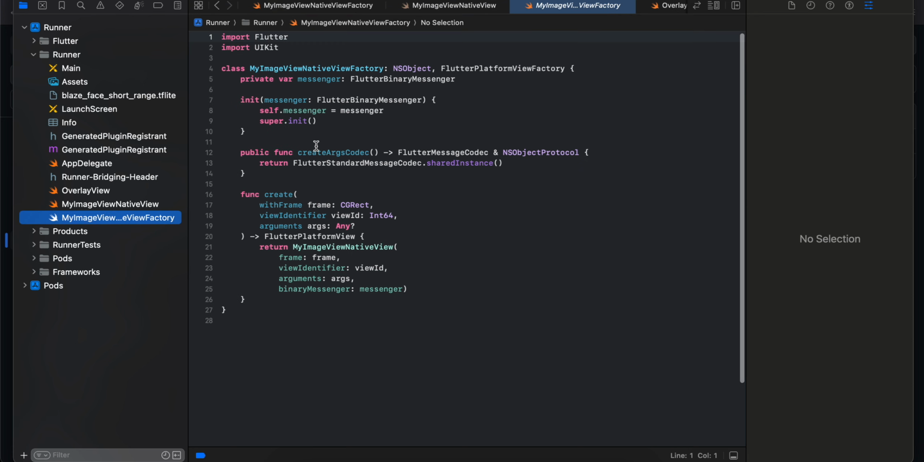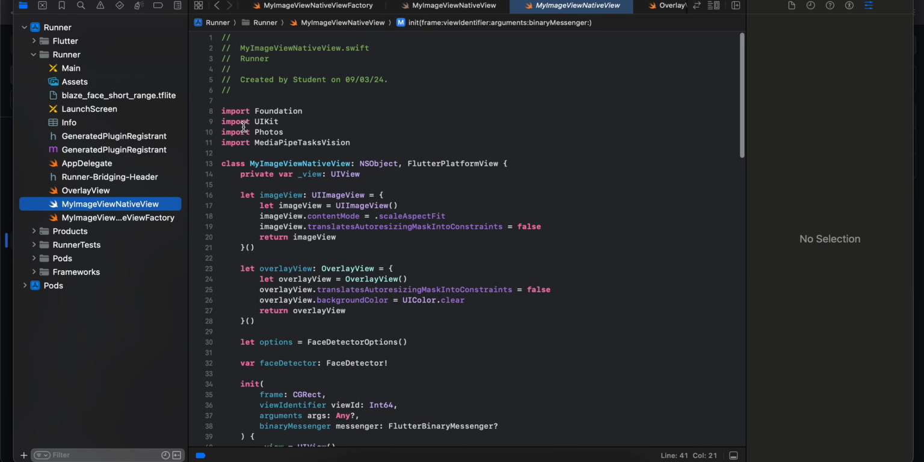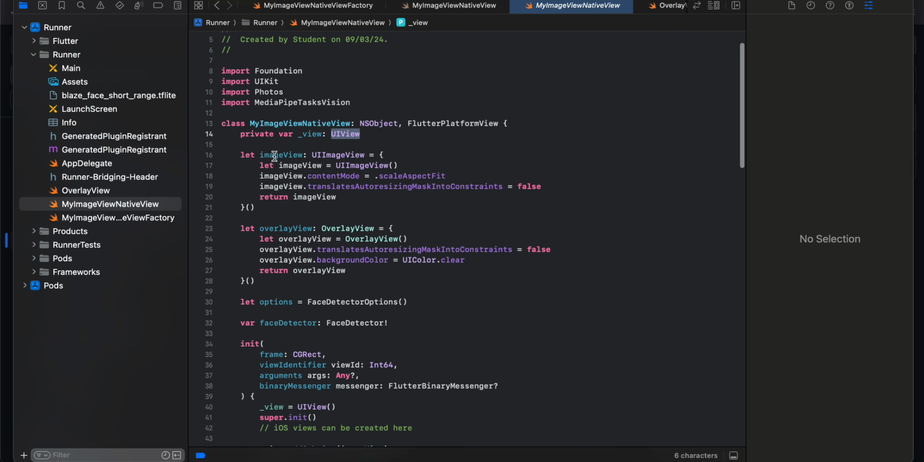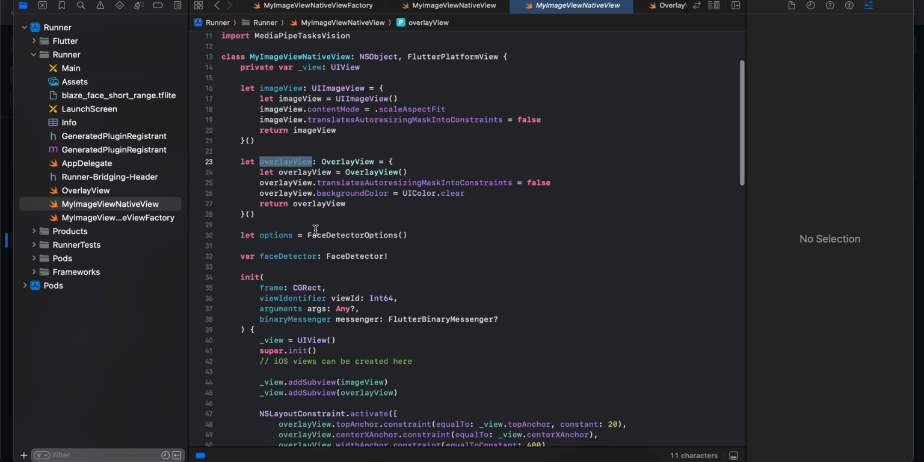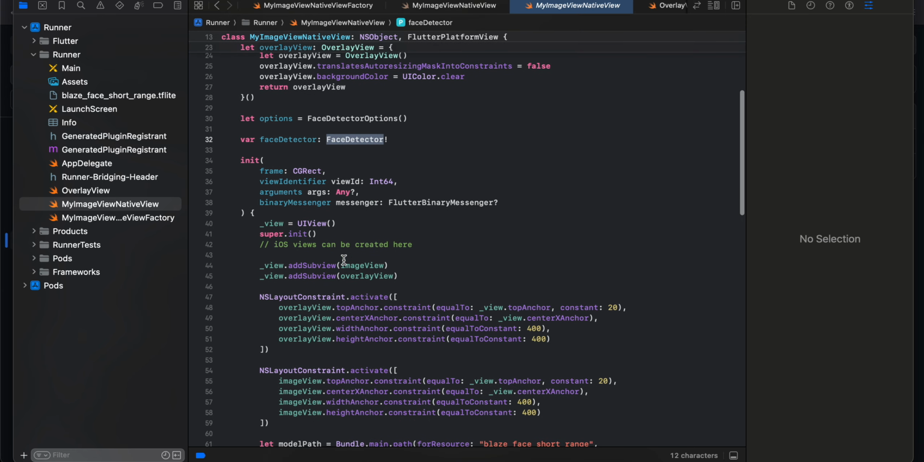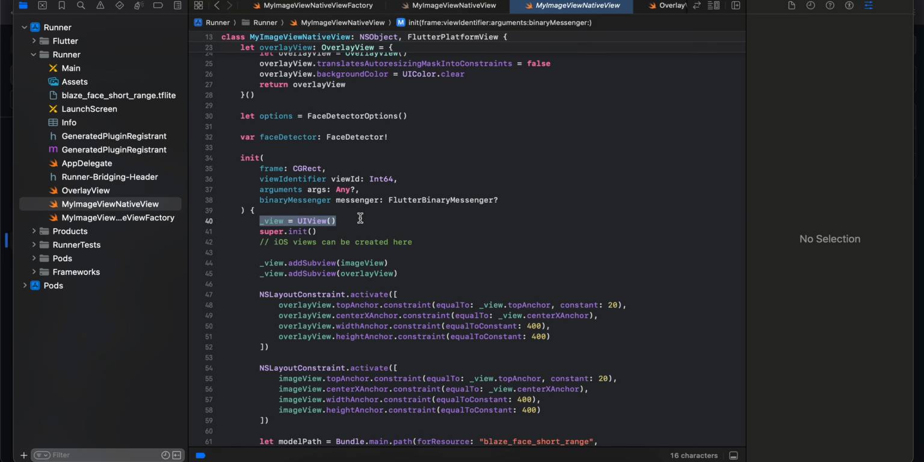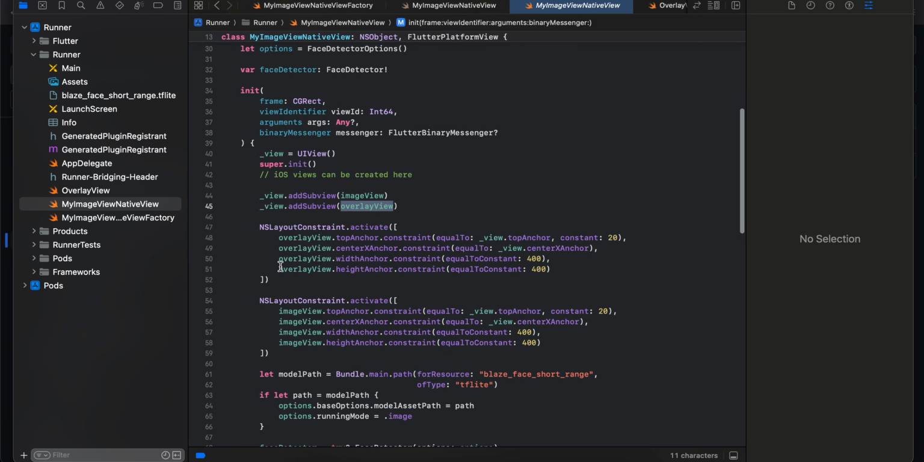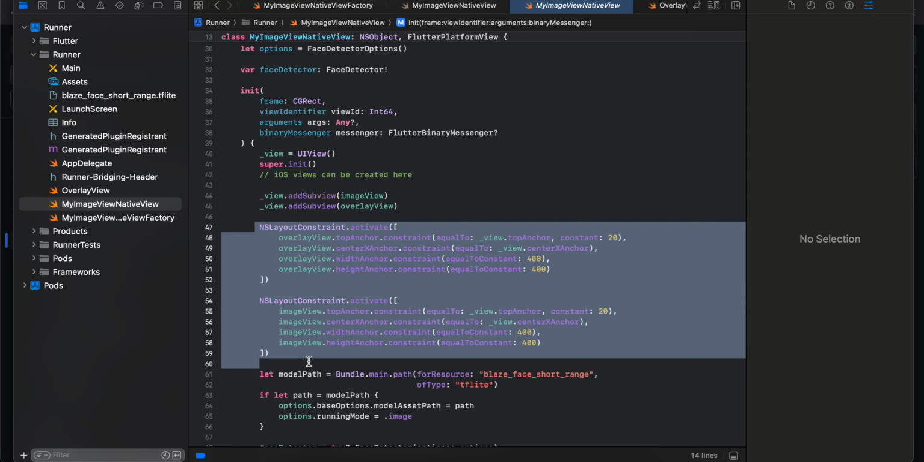Next we have to create this class. Again, this is boilerplate code for defining any kind of native view. You can find it inside the Flutter docs, and it references the MyImageView native view. If you go over here, firstly I'm importing UIKit, Photos, as well as MediaPipeTasksVision. Next I have created our UIView. Then I have created the image view as well as the overlay view, and created the face detector options as well as the face detector. I have initialized our UIView, and here I have added my image view as well as overlay view to our UIView. Then did some NSLayoutConstraints.